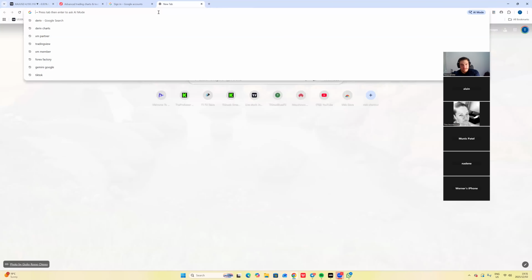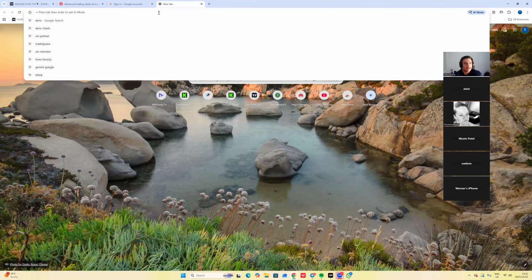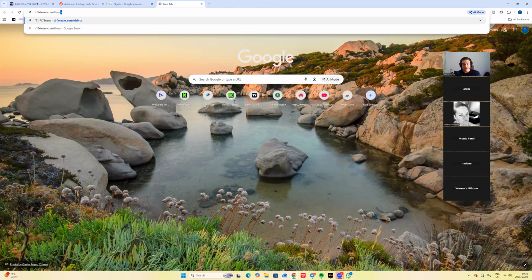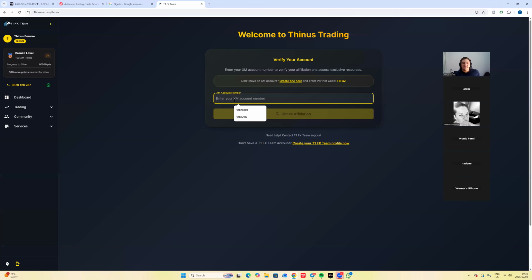You go on Google and you search t1fxteam.com/, and my name, Tinus. You search it to get the indicator. So the Lego method indicator is not available yet on MT5. Only the MSG indicator is available on MT5. Just understand that part first.